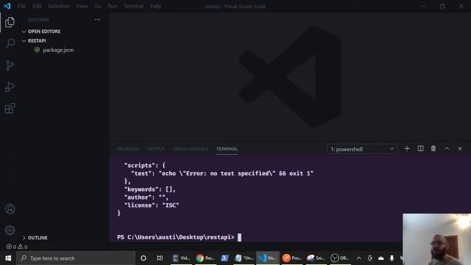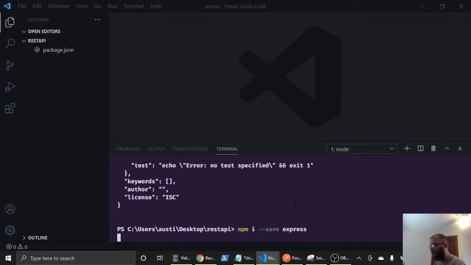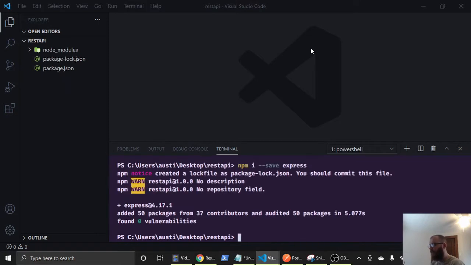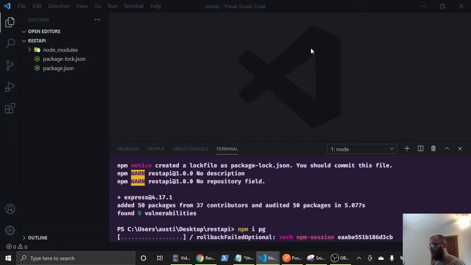And now we're going to want to install two things. The first is Express. So to do that, we can say npm i --save express. And Express is our framework we're going to use for our code. So let that install. And the next thing we're going to install is pg, and that's our Postgres connector for our database. So npm i pg, and let that install.